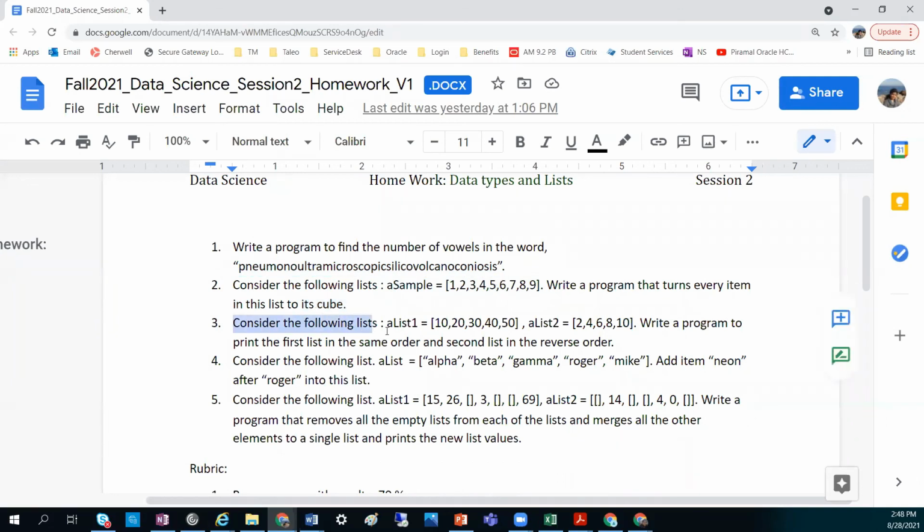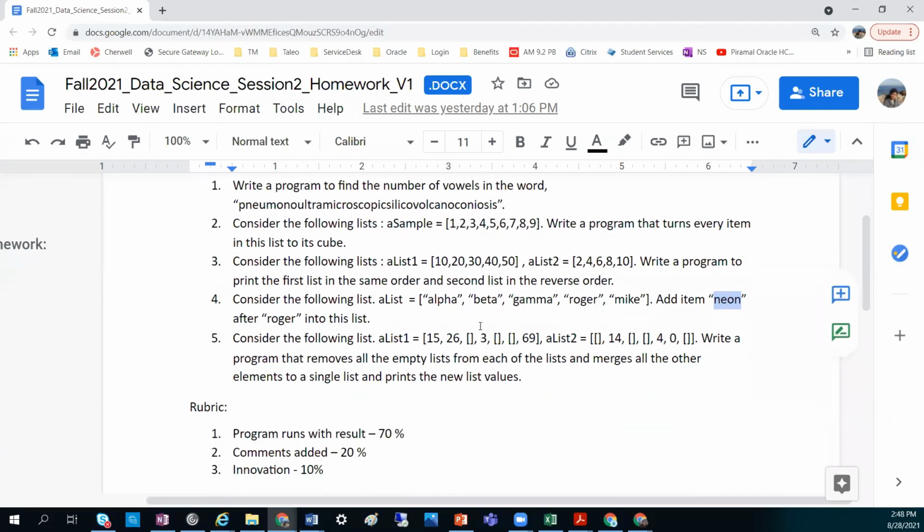The third one: consider list 1 and list 2. I want the first list to be printed in the same order and the second list in reverse order. The fourth question: a list is Alpha, Beta, Gamma, Roger, and Mike. Add the item neon after Roger. Then I have given you list 1 and list 2.